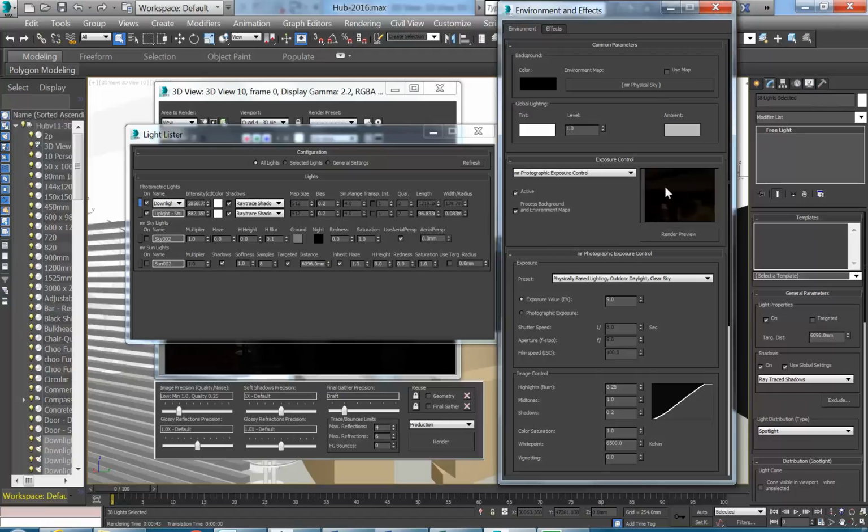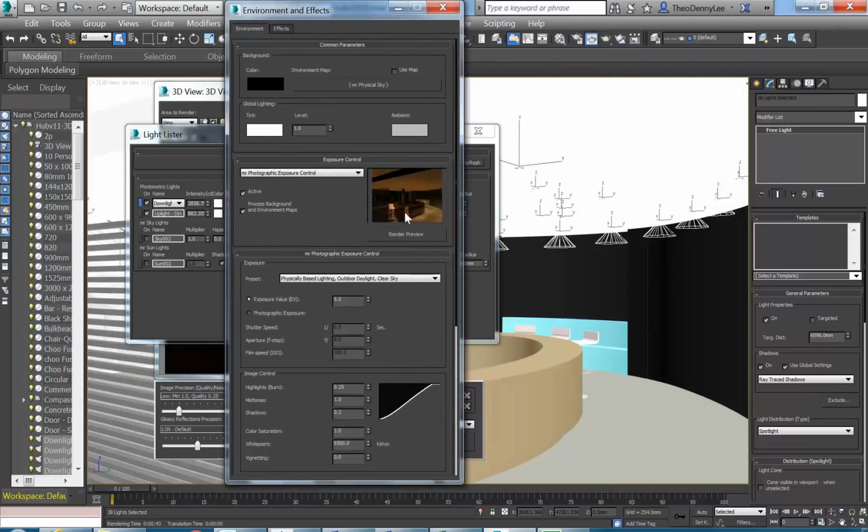Okay, so now I can see it's very dark, but by reducing the exposure value even more, I can see the effect of those lights, and that's looking very similar to what I had in Revit, but maybe slightly better quality.